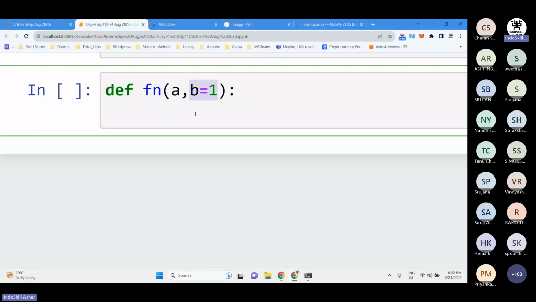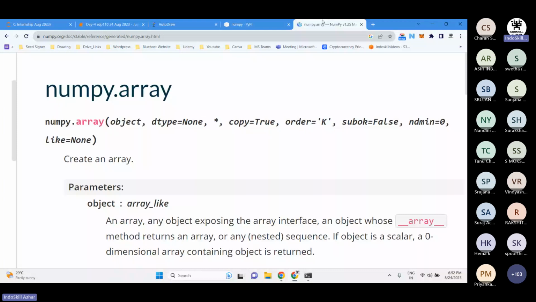That's why it is very important while dealing with functions from a library. Here we know that for object there is no default value, so we can say object is non-default. For dtype, there is some value assigned, None. Copy, there is some value, True. Order, there is some value, K. Subok, ndim, nothing. Everything is a default one. Only object is non-default. You have to give this data.